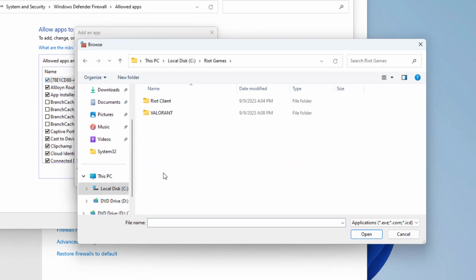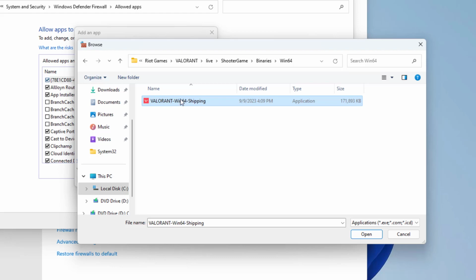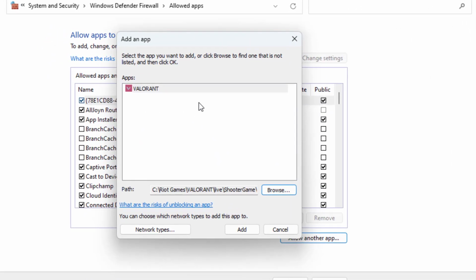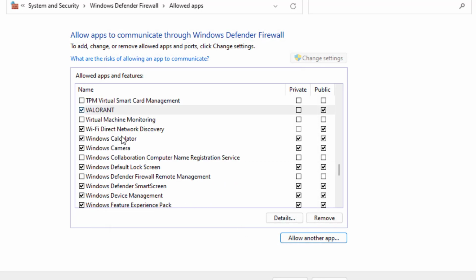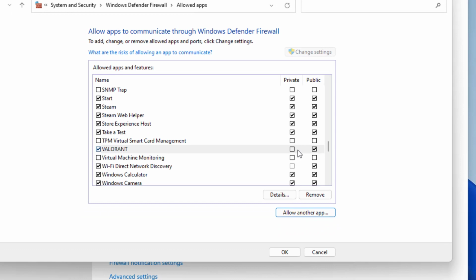Open the Riot Games folder. Open the Valorant folder. Open the Live folder. Open the ShooterGame folder. Open the Binaries folder. Open the Win64 folder. Select it and click on Open. Click on Add. Select both private and public and press OK.